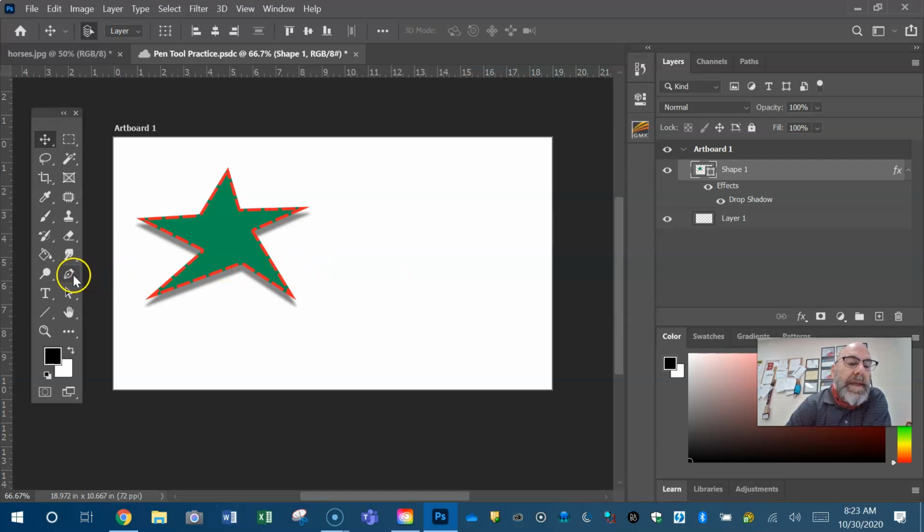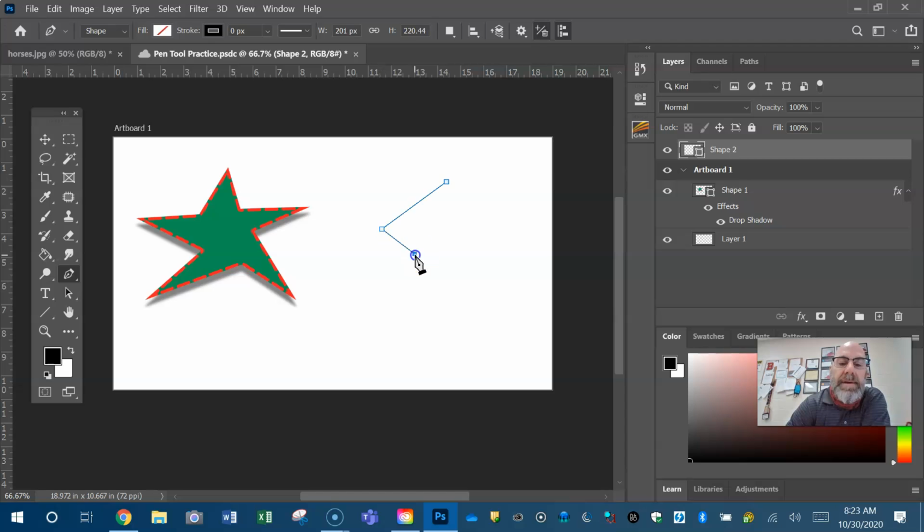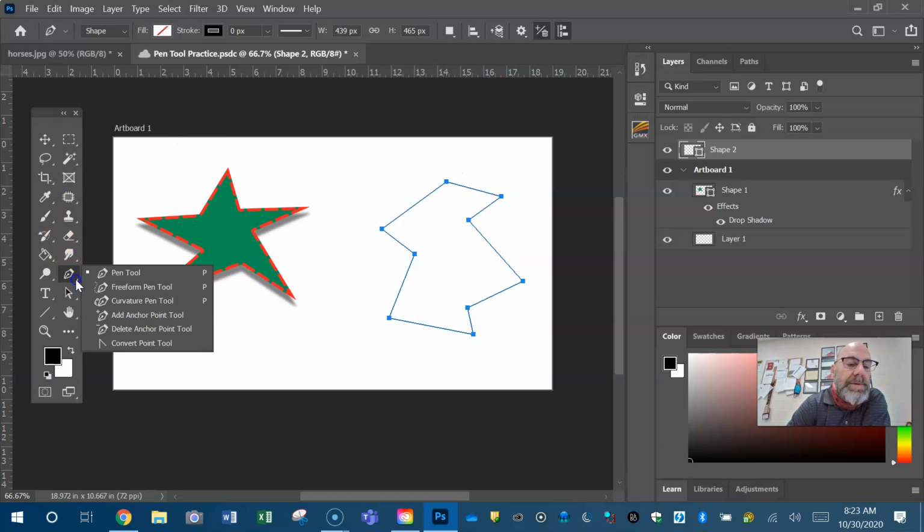All right. Now I'm going to use the pen tool. Okay. I'm going to delete that shape. I'm going to use the pen tool. I'm just going to draw another little crazy shape over here. Boom, boom. Doesn't have to be anything perfect. Boom. Okay. Now we got to go and use the add anchor point.